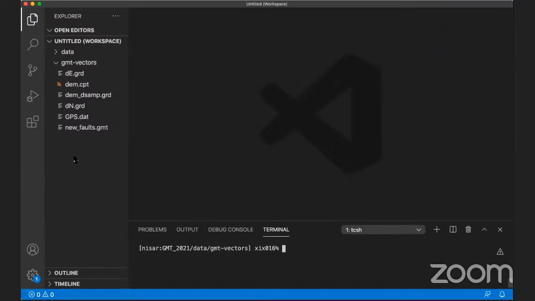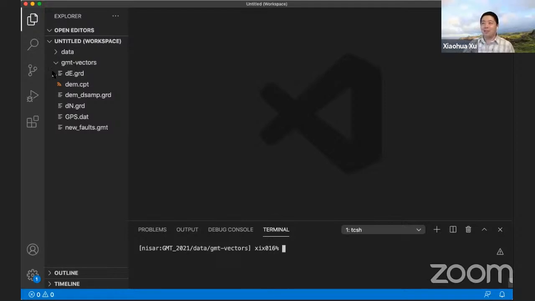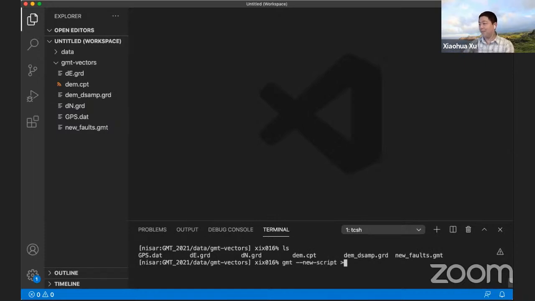Yes. All right, great. So you probably already downloaded this data set. If you just uncompress it, you have a bunch of files in it, so we'll be playing just inside that folder. So here we are in this folder. To start the plotting, let's do gmt --new-script. I do this all the time, but maybe let's call it plotvec.sh. Then you see that there's a new file that got generated in this folder.